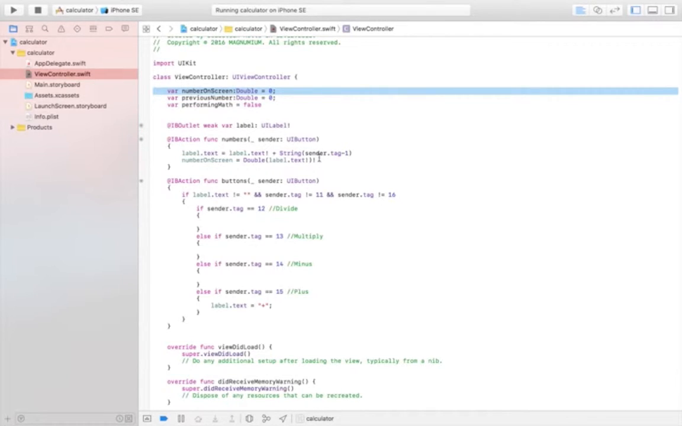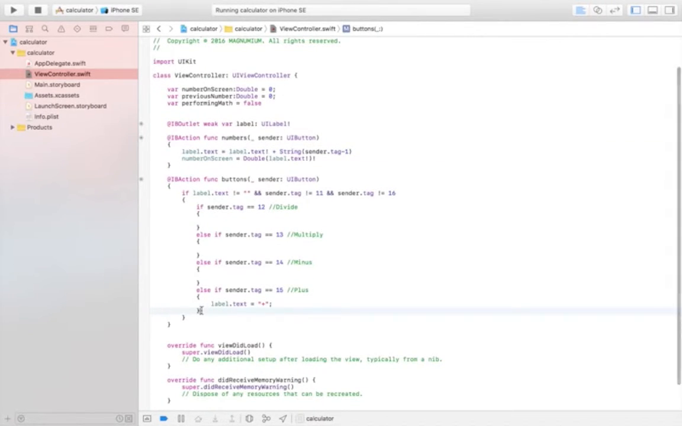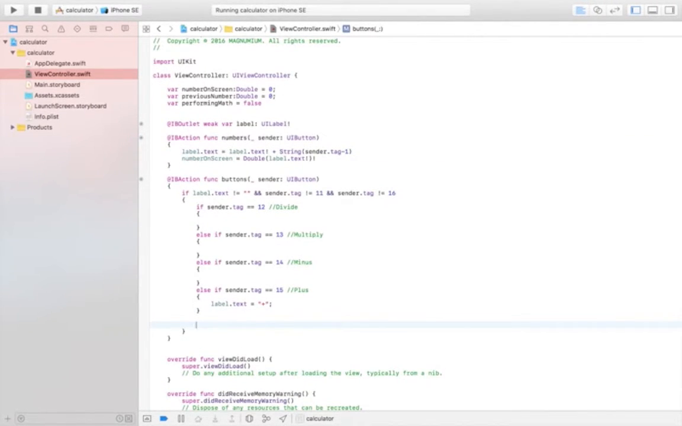So what we're going to do here is, when we have clicked on either plus, minus, or divide, we're going to say performingMath is equal to true. True, there we go. And then next time, so now we're going to display the plus sign so that the user knows that he has clicked on plus. We're going to say performingMath is equal to true, so that we know that we now are going to type in a new number.